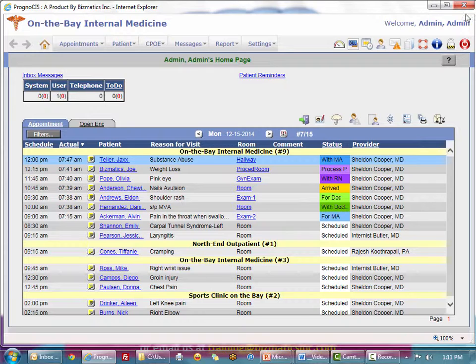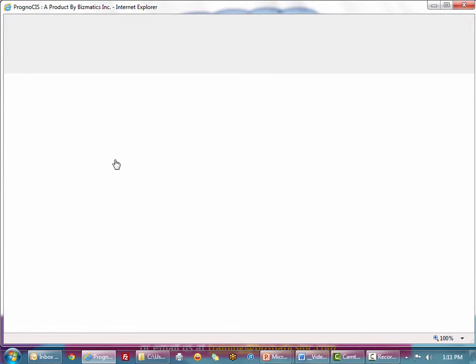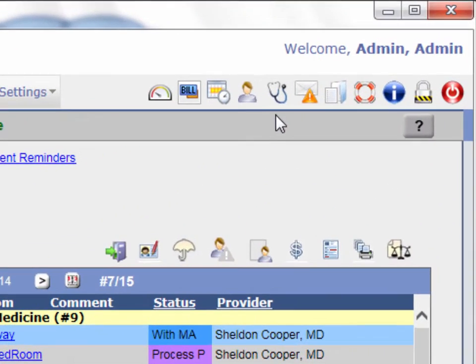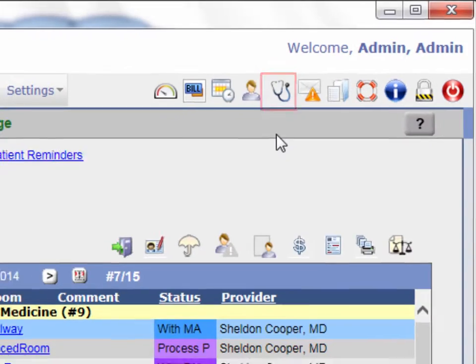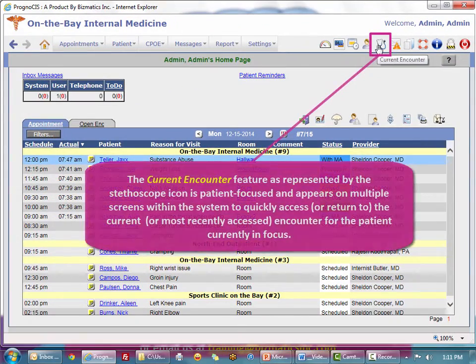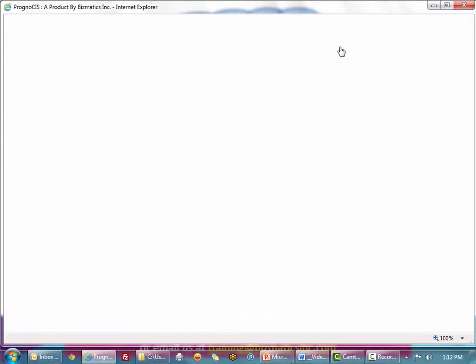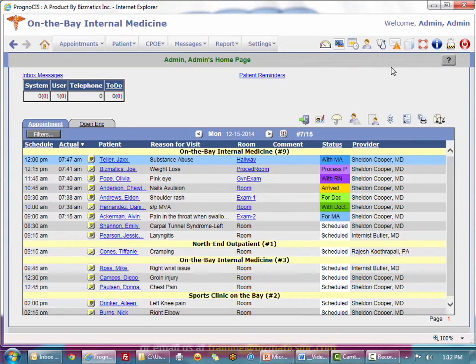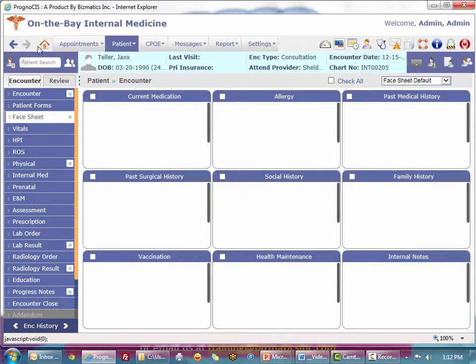Now, if you notice right now, I do not see a stethoscope icon up here, but if I go ahead and open up an encounter, for instance, I'll open up Jack Teller's chart and go back to my home page, and now you'll see that a new icon has appeared, a stethoscope called Current Encounter. Once you have loaded a patient's encounter in memory, the stethoscope appears so that you can always easily navigate back to that patient's chart. That way, if you were in the middle of an encounter and had to toggle into billing or had to do a search for some other reason or create a checkout appointment, and then you wanted to go back to Mr. Teller's chart, you simply click the stethoscope and you can easily go back to where you were.